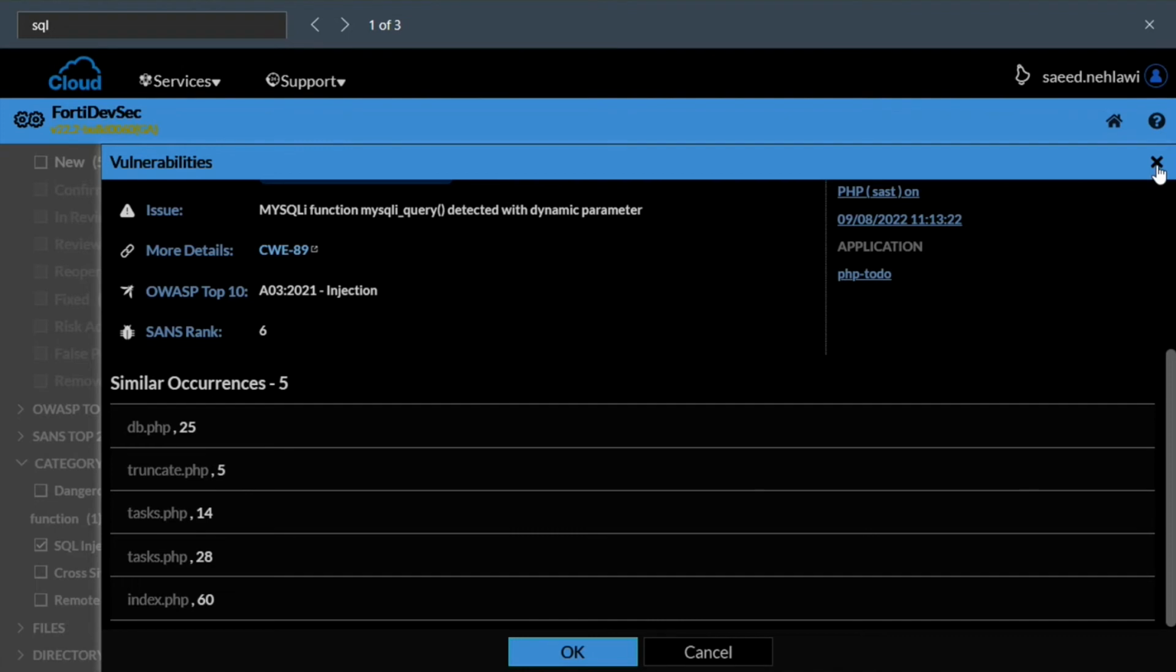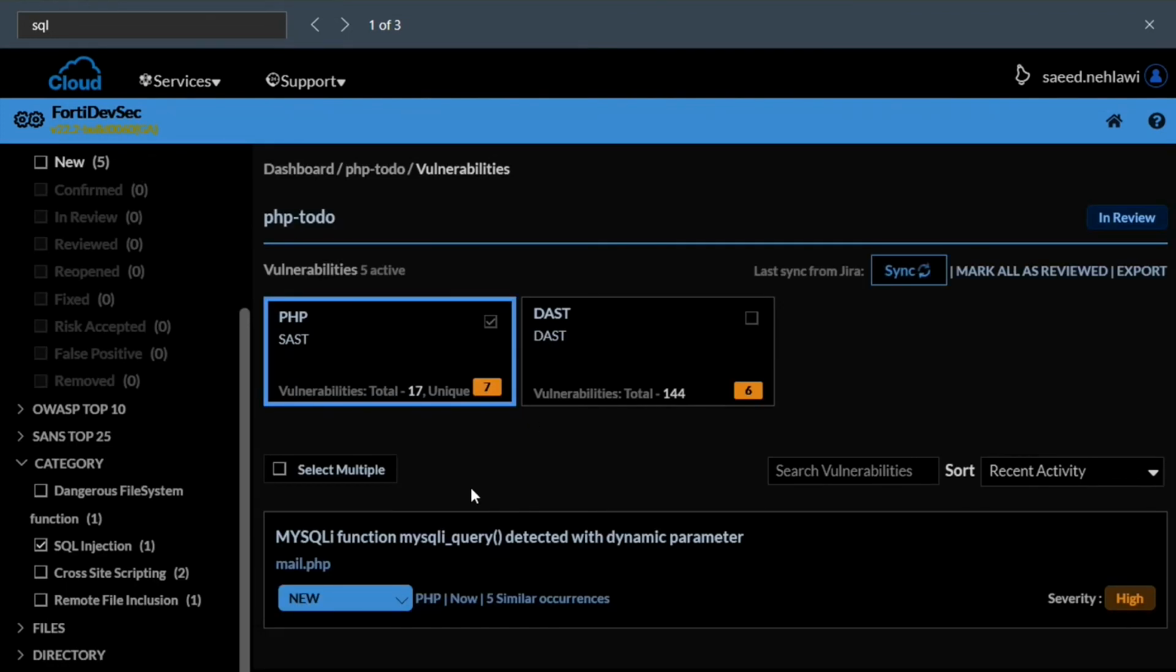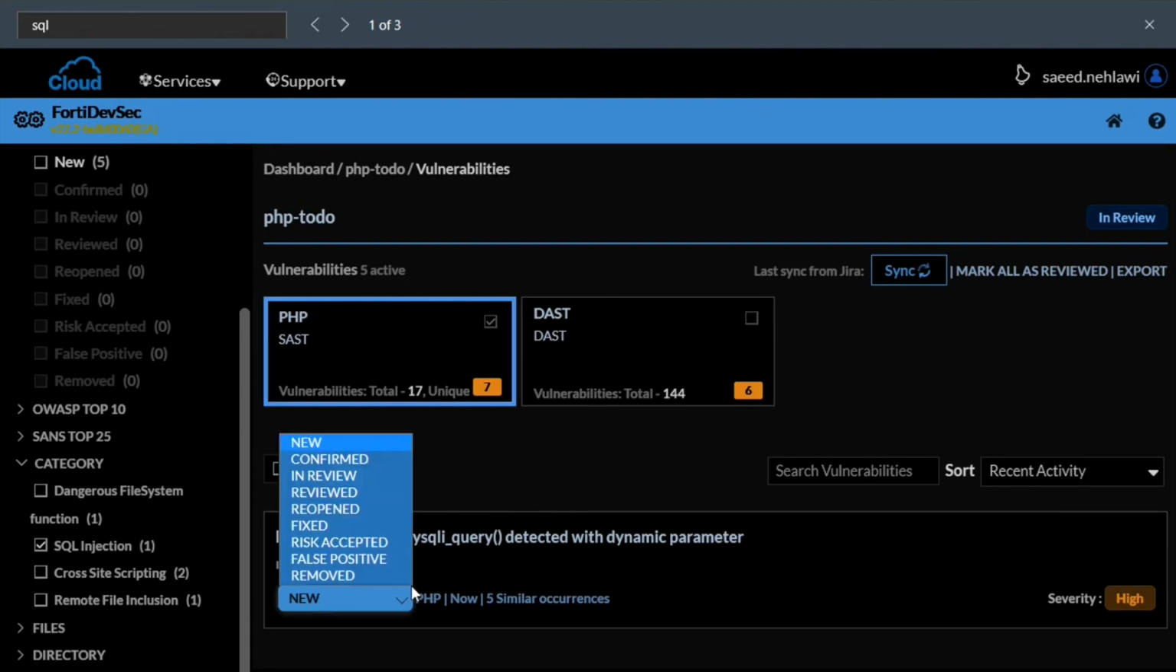Now, to track this vulnerability, as my colleague mentioned in the slide, you can set the status of the vulnerability here. So before I fix it, initially it's in review, then confirmed. Then before running the scan again, I can set it to fixed, and once I run it, it will disappear. So this is how, if there are multiple developers accessing the FortiDevSec portal, they can track which vulnerabilities were fixed and which were not.